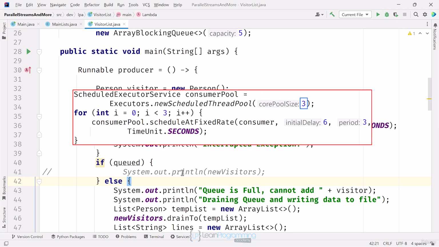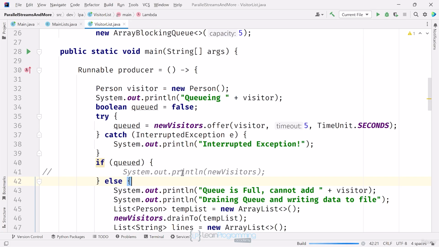3 consumer threads will work on the queue at fixed intervals, starting up every 3 seconds after an initial delay of 6 seconds. This will give the single threaded producer the chance to add 3 more visitors to the queue. Okay, so let's run this and see what we get.